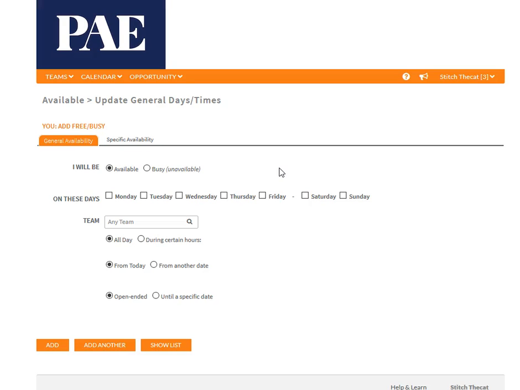The way most people are going to use is to add general availability. This is if you're available the same days consistently from one week to the next. So we're going to start by adding general availability. It defaults right to that tab you can see here. There's another tab here called specific availability that we're going to talk about a little bit later.